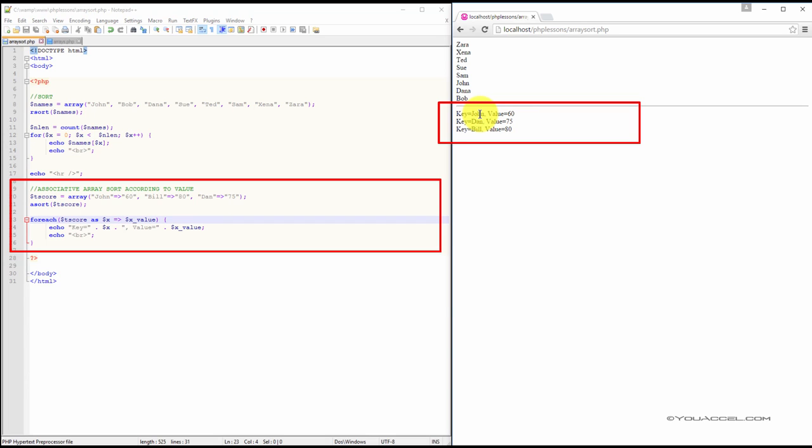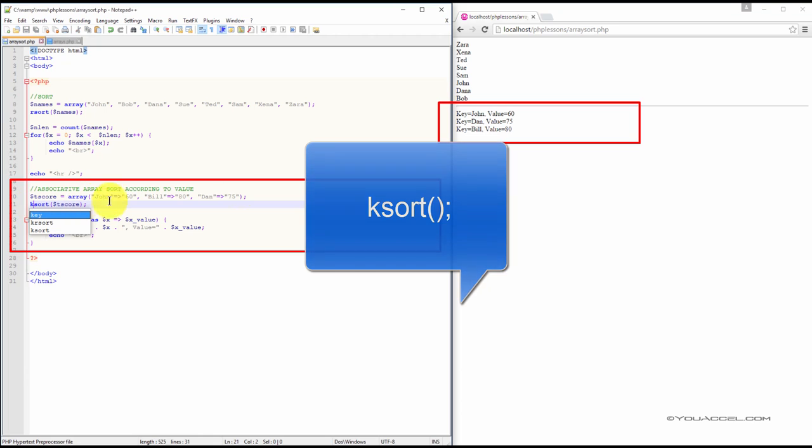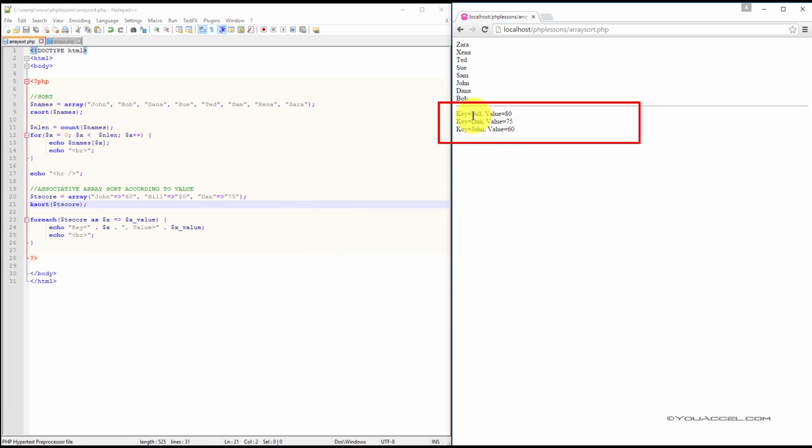We can sort by key rather than value by using the ksort function. And now we've sorted by key.